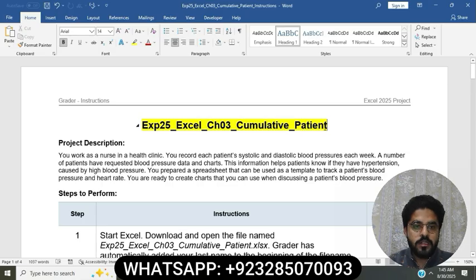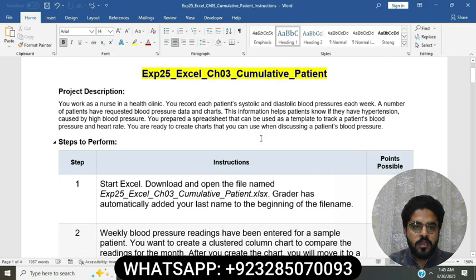And you can see the project description: you work as a nurse in a health clinic. You record each patient's systolic and diastolic blood pressure each week. A number of patients have requested blood pressure data and charts. This information helps patients know if they have hypertension caused by high blood pressure. You prepared a spreadsheet that can be used as a template to track a patient's blood pressure and heart rate. You are ready to create charts that you can use when discussing patient blood pressure.